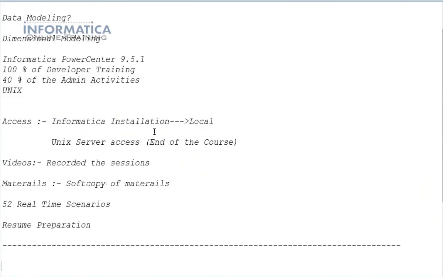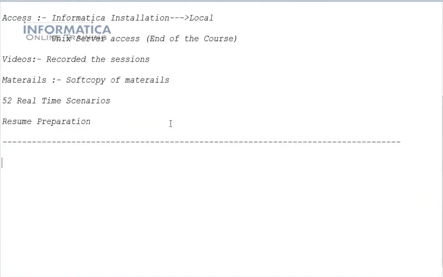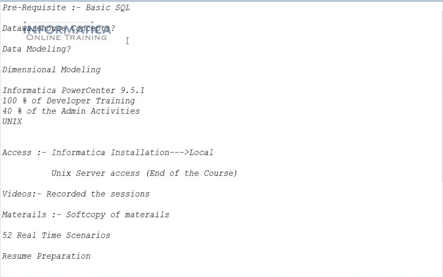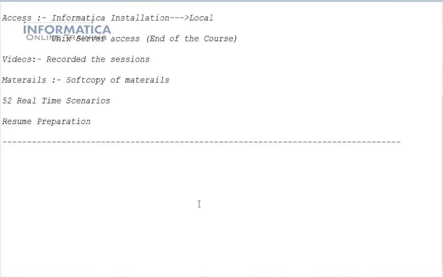The prerequisite for attending this course is basic SQL, but I assume that most of the people will come from a very basic background. So what I do is I'll take you to the very grassroots level and then give you the complete picture about what a data warehouse is and how the data warehouse is actually built and what technology is used in a data warehousing project.